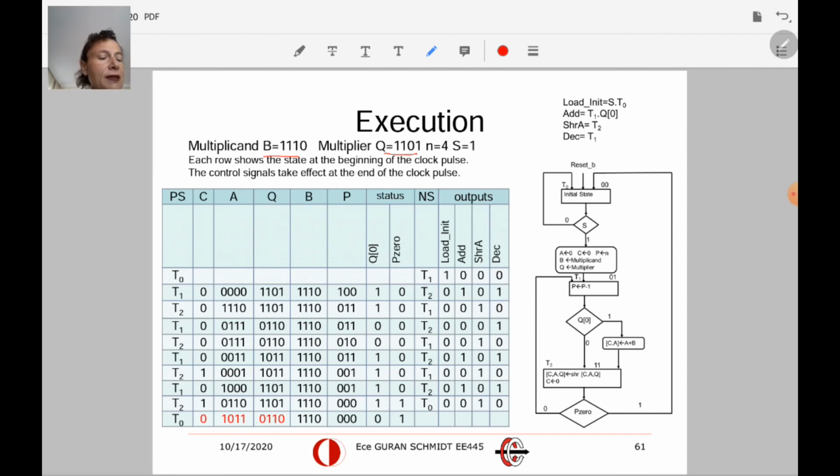When I am at state T0 and s is equal to 1, then the next state is T1. What is the signal that is active? It is this load init signal. Okay, s is equal to 1. I am in state T0, so load init is 1. And this is going to basically do all these conditional loads at the end of the clock pulse. So now in the next clock pulse, we are in T1.